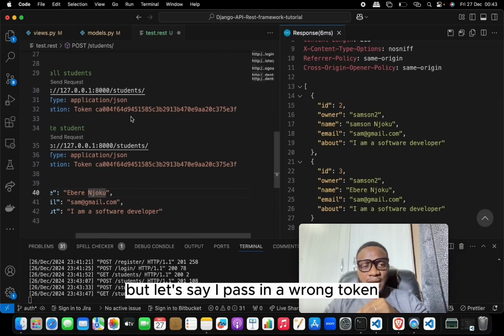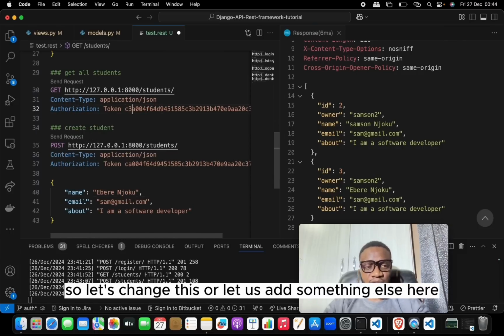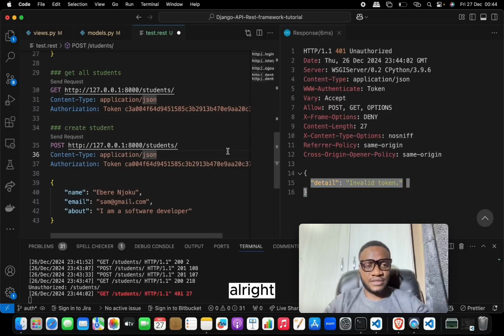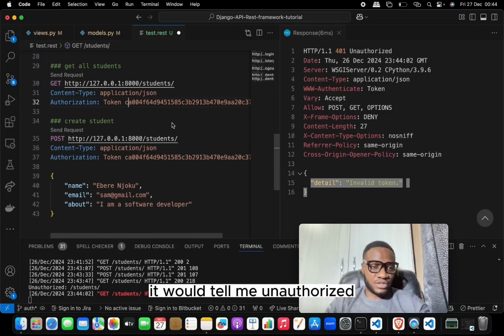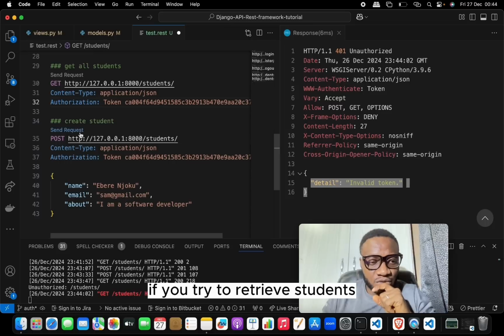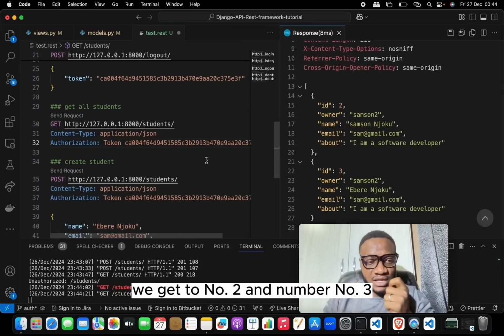But let's say I pass in a wrong token. So let's change this, or let's just add something else here and try again. Notice that it tells me invalid token. All right. Now even if I'm actually logged in, it will tell me unauthorized. So to get what I am saying now, if you try to retrieve students, we get number 2 and number 3.